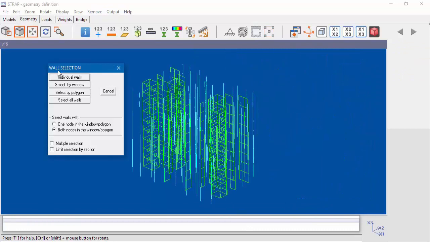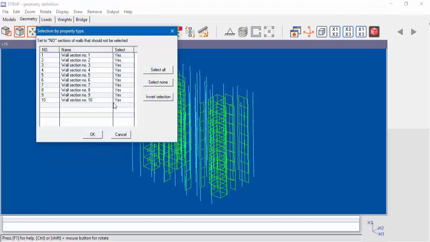When selecting wall elements by limiting selection by section, selection options have been added. Select All, select None, or invert selection.